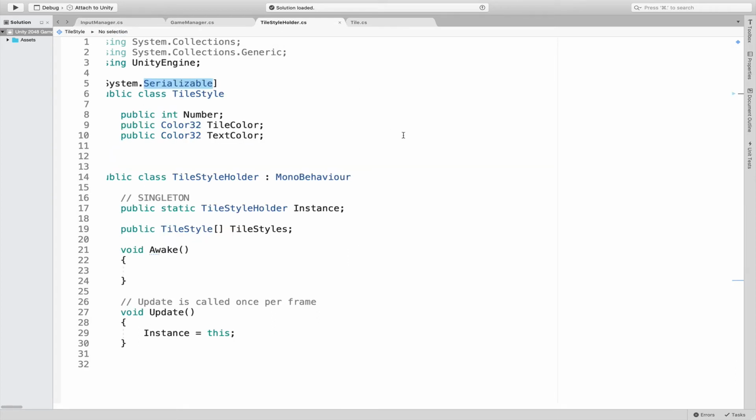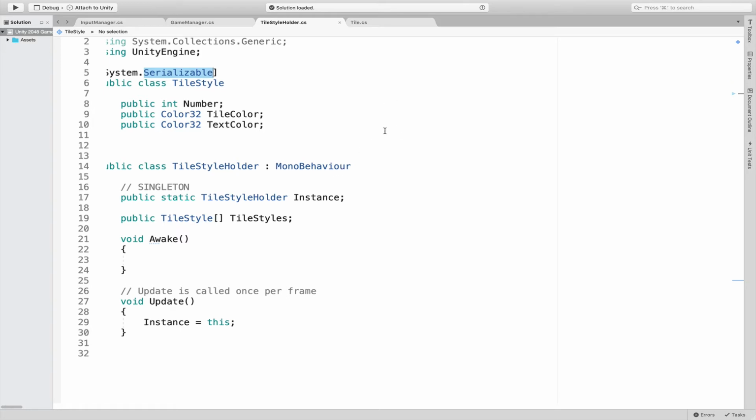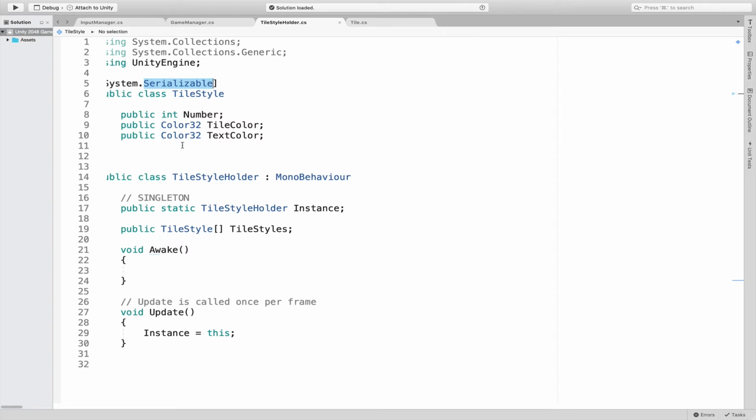The tile style holder, however, this is my styles of tile. Public color 32, and it's the tile style. It's a mono behavior. It's just a singleton. It just holds the style holder instance and the styles.